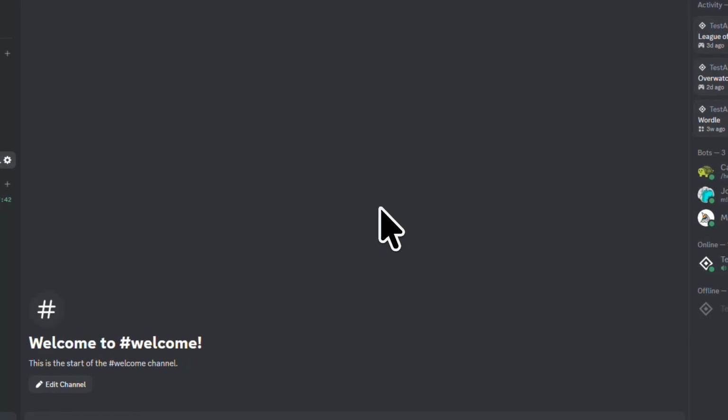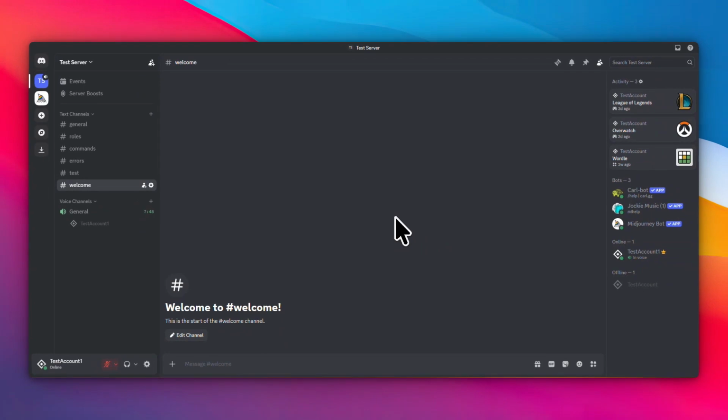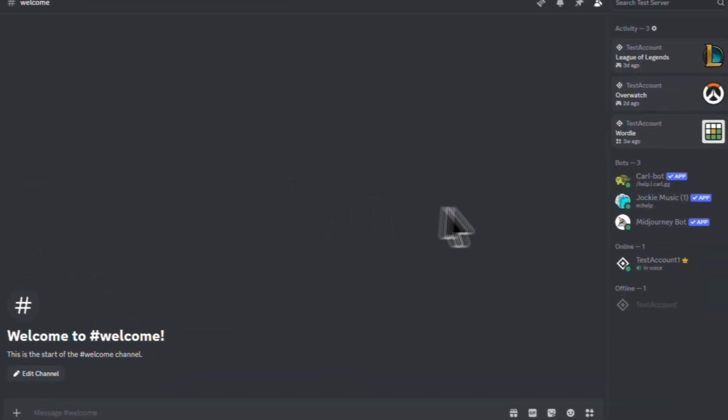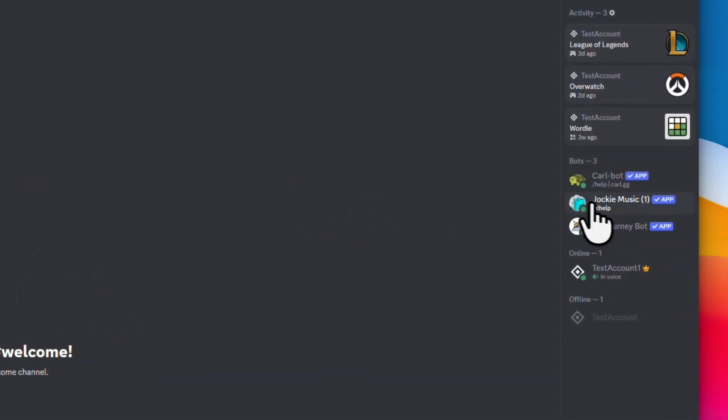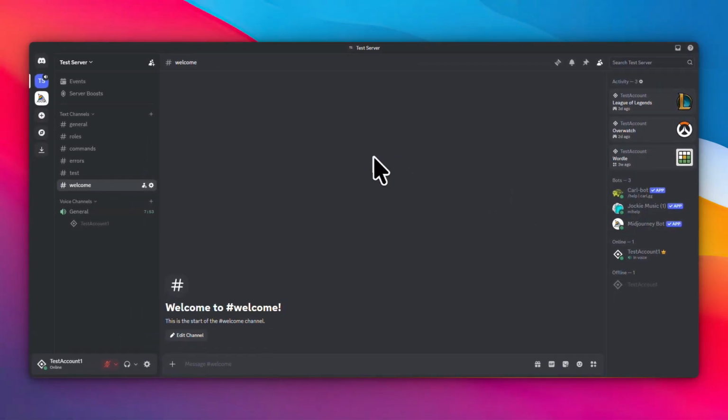In today's video, I'm going to teach you how to add Jockie music to Discord. By the end, you'll have the music bot added to your server using Discord's built-in discovery tools, with no external links required. This process is quick and straightforward, and I'll walk you through each screen so you know exactly what to expect. First, look at the left sidebar in Discord where you see the list of servers you've already joined.